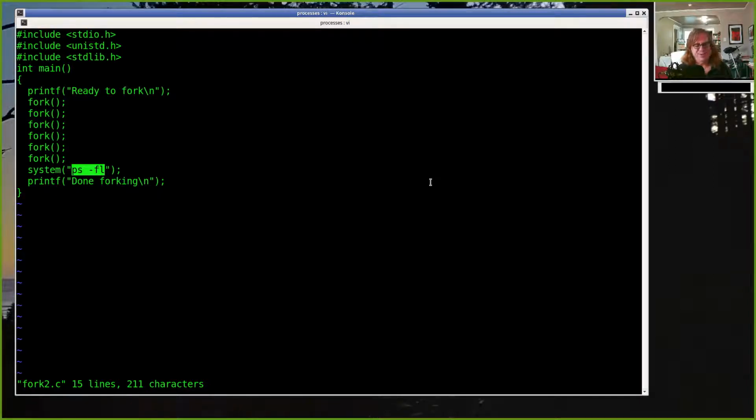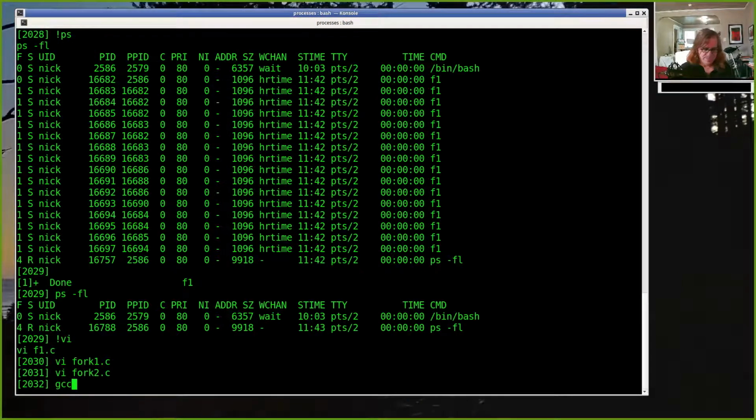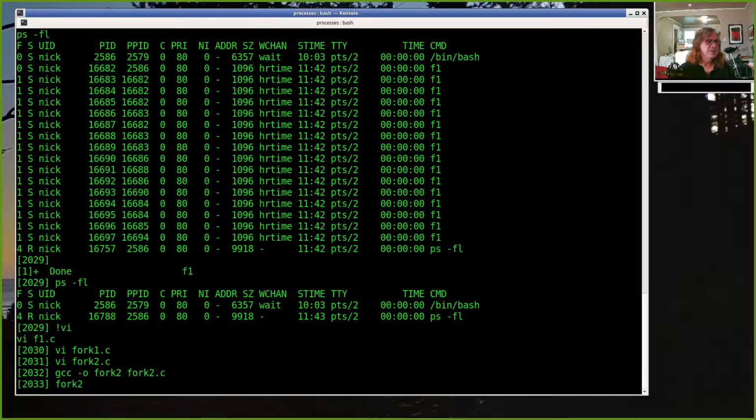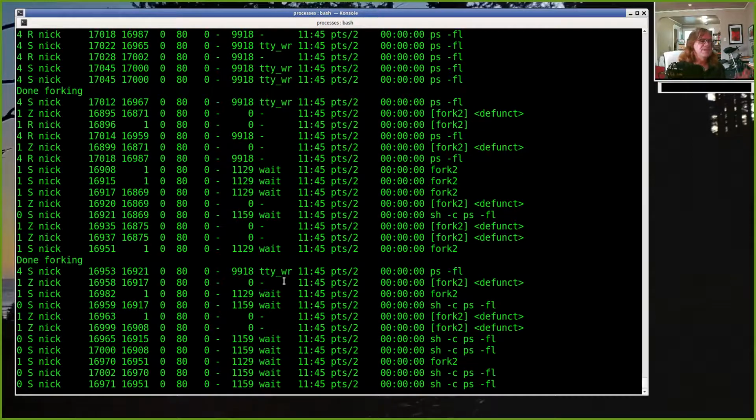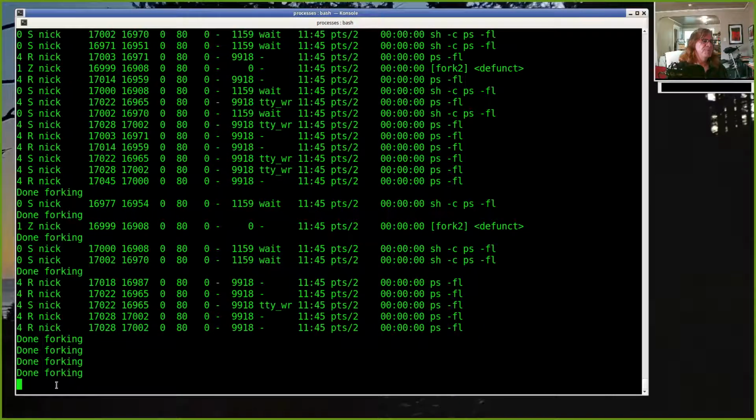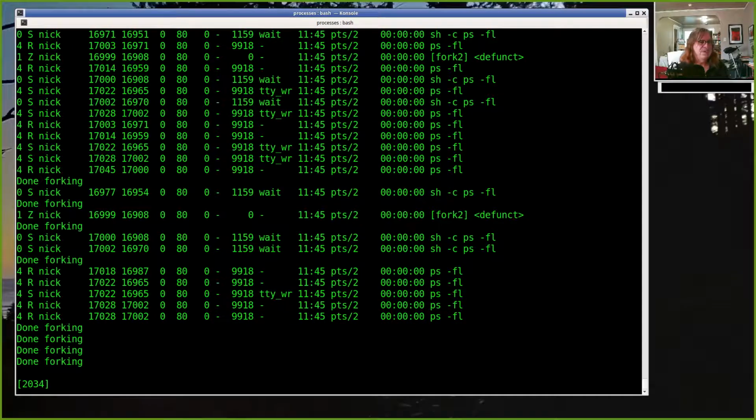Don't do this on the server, okay? If a few people do this, it'll probably shut down the server. But let's go ahead and run this. So these jobs are running simultaneously. And some of them finished forking up here, some of them finished down here, a bunch of them finished here at the end. They've all exited at this point.